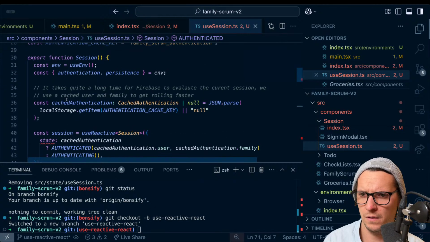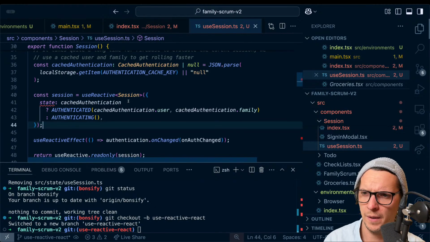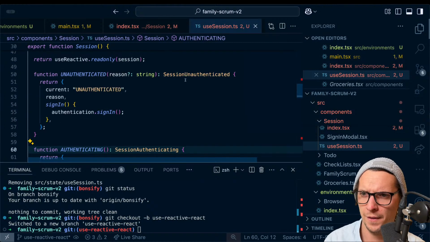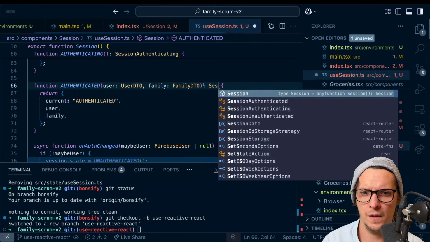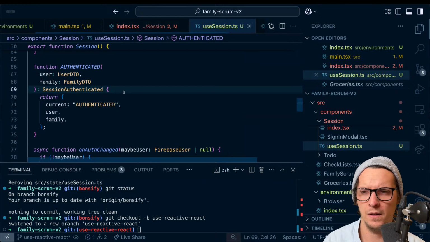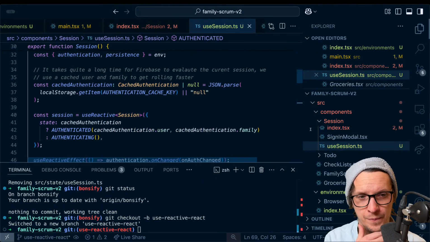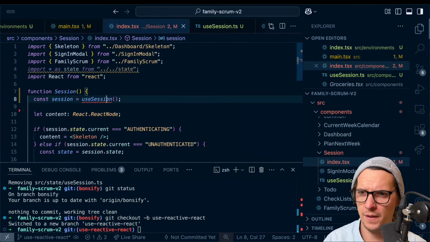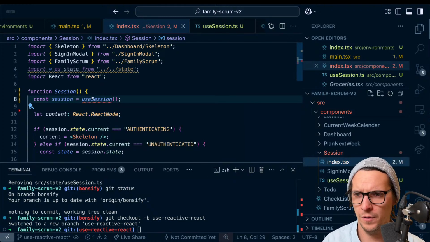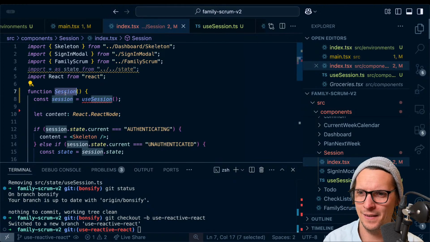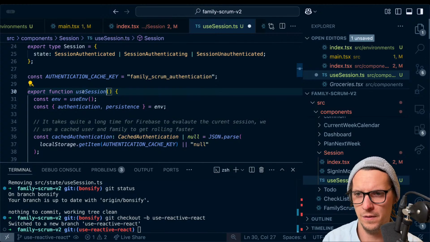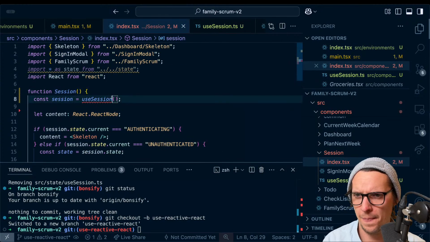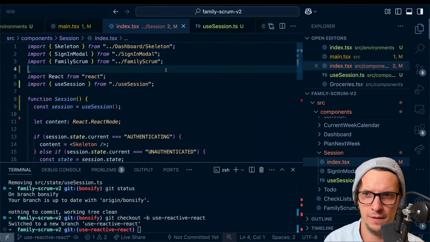Wait. Oh, what happened here? Oh yeah, sorry. Authenticated. Session authenticated. There we go. Okay, so this is how it's gonna look. But now we have this issue of, sorry, use session. Wait. Use session. Okay. So that's how I would implement it here.